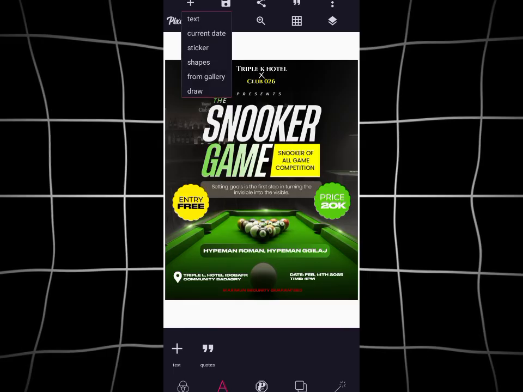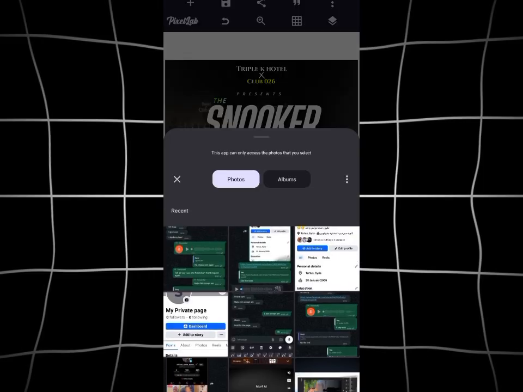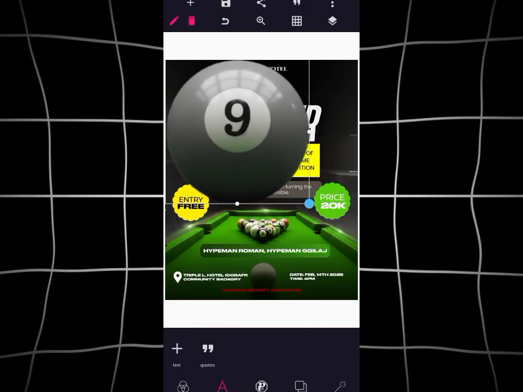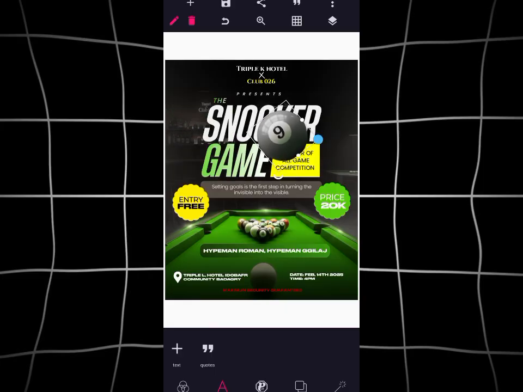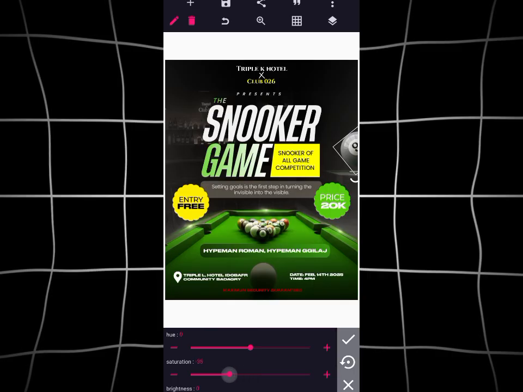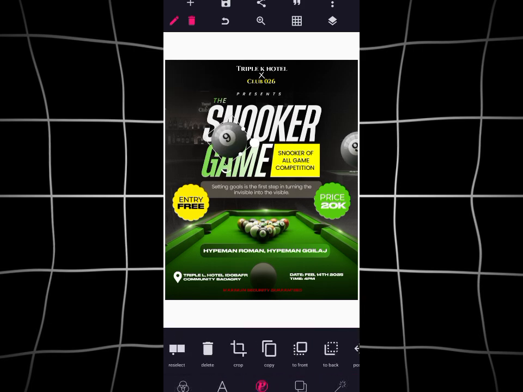But one more thing, I think I need to put maybe a snooker board there or stuff like that. Let me just import it. So this is the snooker ball. Can just put it here. Yeah, something like this. If you are using maybe Lightroom to edit it, you can just blur this section like this. So this one can be blurred.